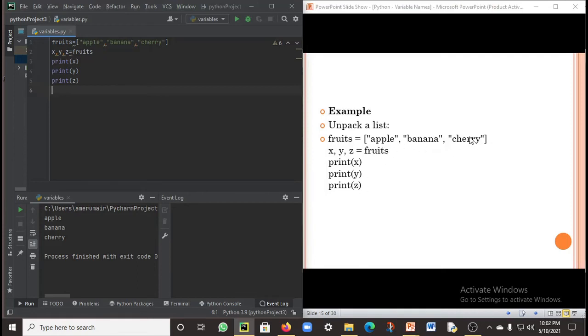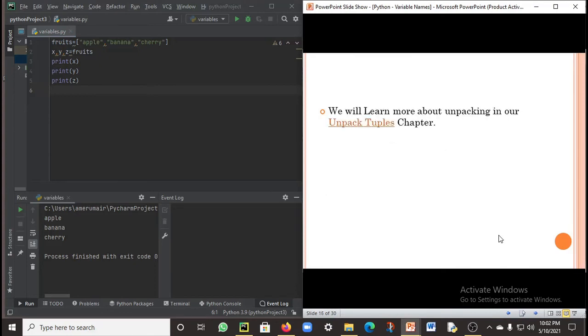These three are the values which are stored in a variable fruits, and fruits is stored in x, y and z. And when I print x, Python prints me apple. When I print y, Python prints me banana. When I print z, Python prints me cherry. So this is how unpacking a list works. We will learn more about unpacking in our Unpack Tuples chapter.